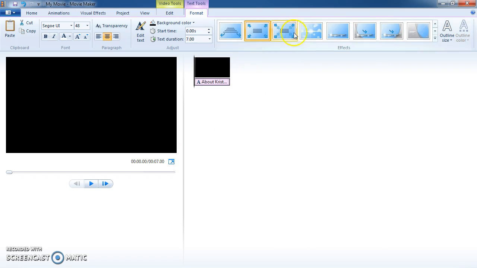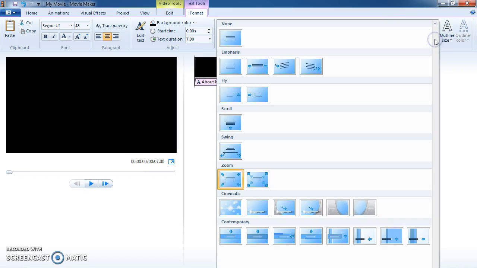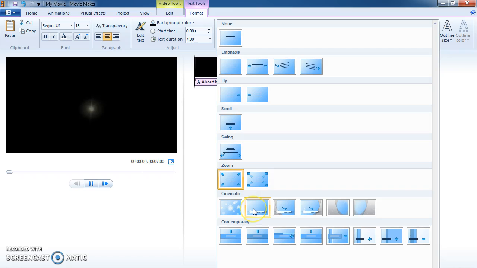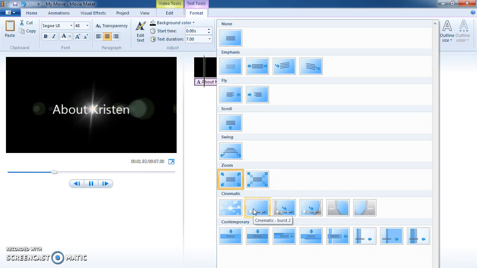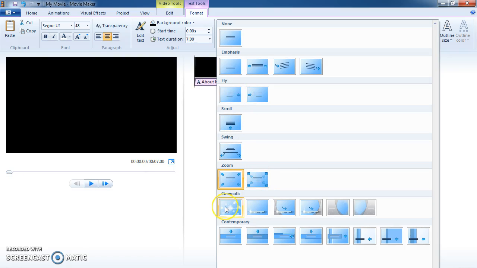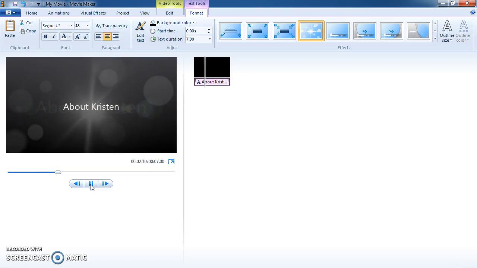Over here on the top right side, you have effects that you can add to your title. So there's lots of different ways that you can make it look. And if you click down, you get even more options. When you scroll over them, it shows you what that title will look like. So I'm going to choose one. I think I'll choose the cinematic one. Now I have my title in there with an effect on it.